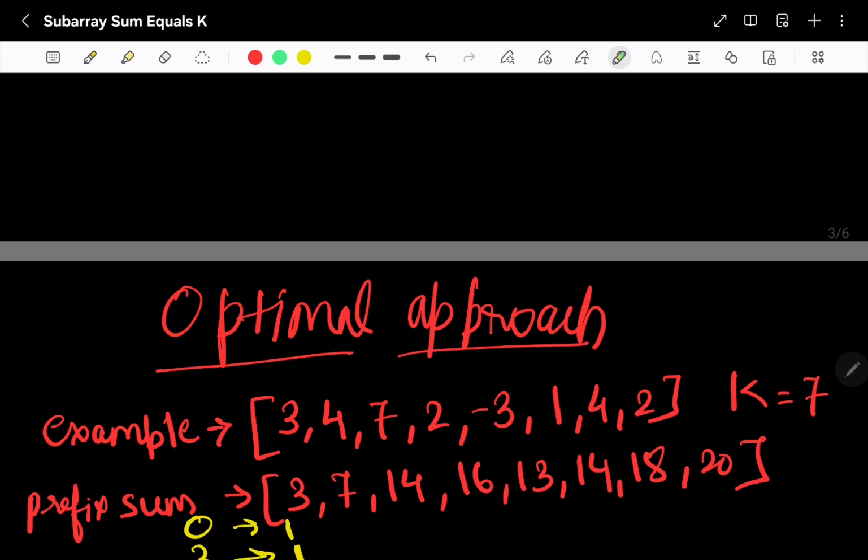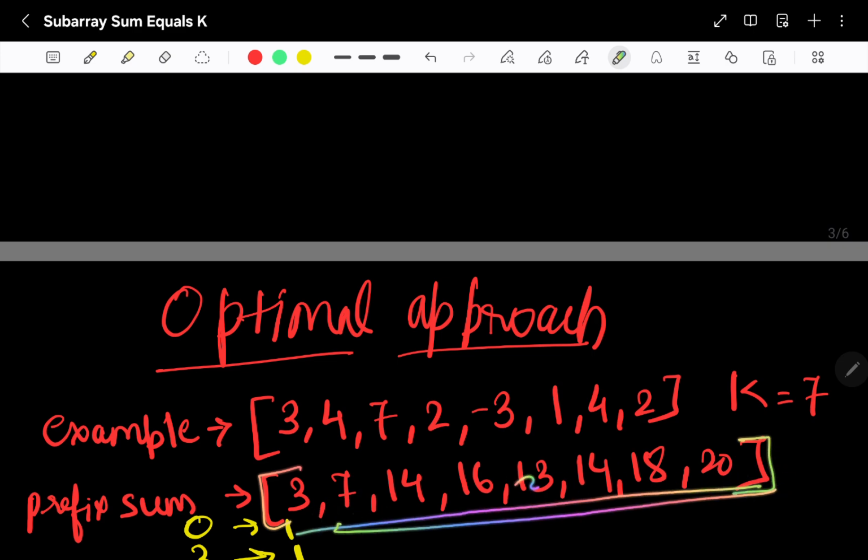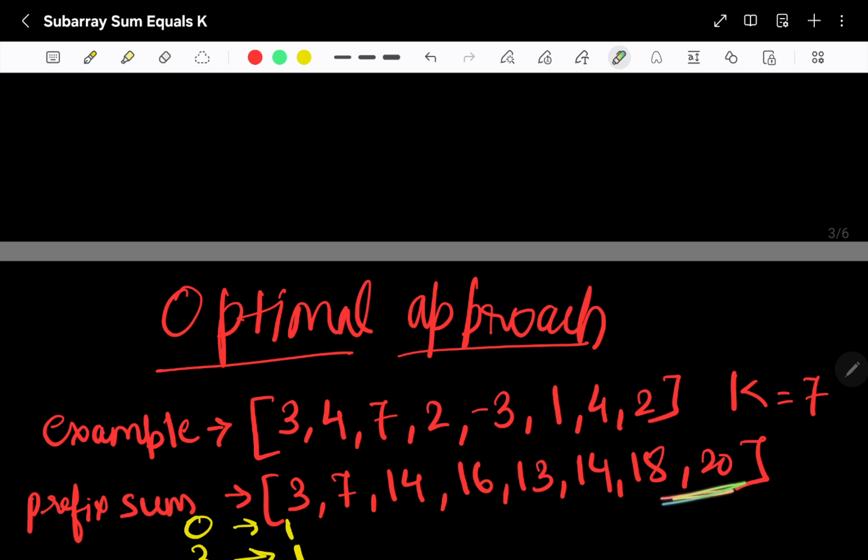So here when I create a prefix sum, the prefix sum would be 3, 7, 14, 16, 13, 14, 18 and 20. When I create this prefix sum, I have to be very, very careful. I don't want to mess up, so just double check this.